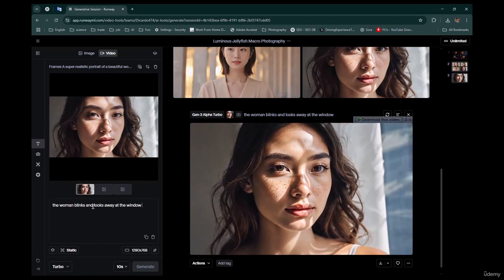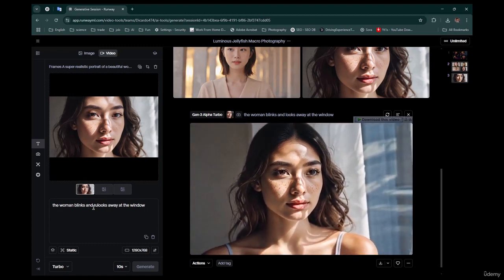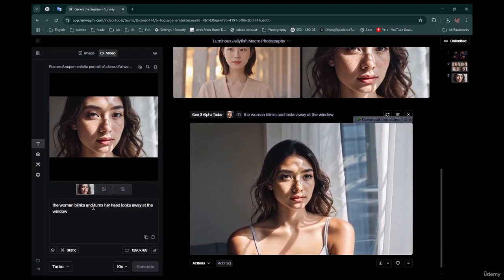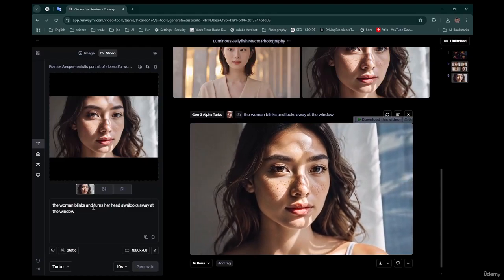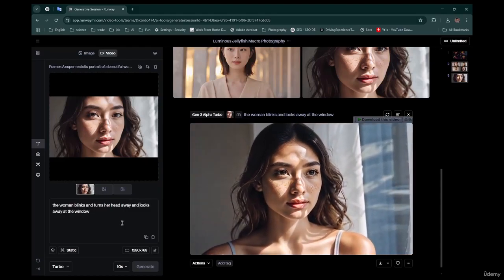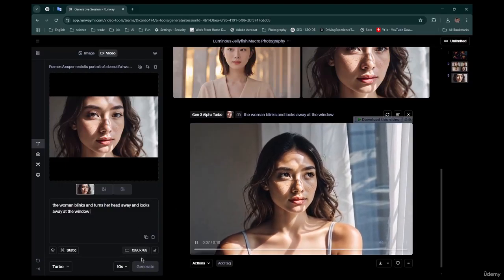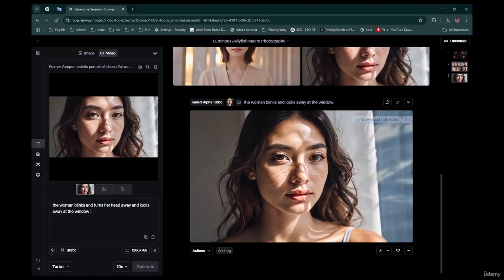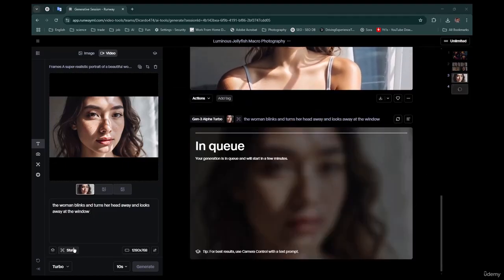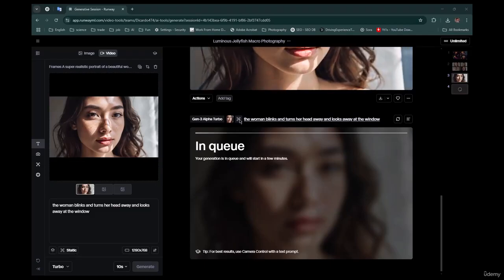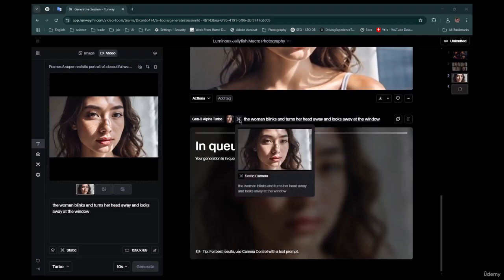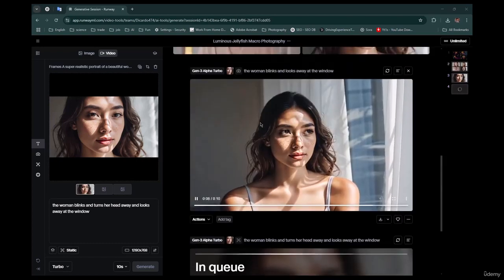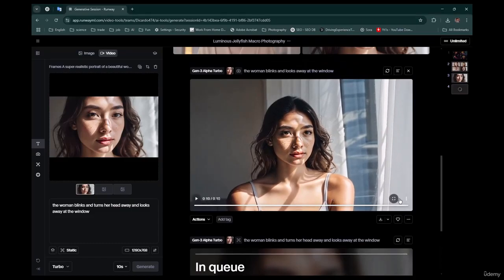The woman blinks and looks away at the window. Let's add something, and turns her head away and looks away at the window. Right, I think that is going to get the job done. Well, I also chose static camera. If you don't remember, static camera is when the camera is fixed and only the subject moves in the camera. You see, the details are absolutely great. Check it out.